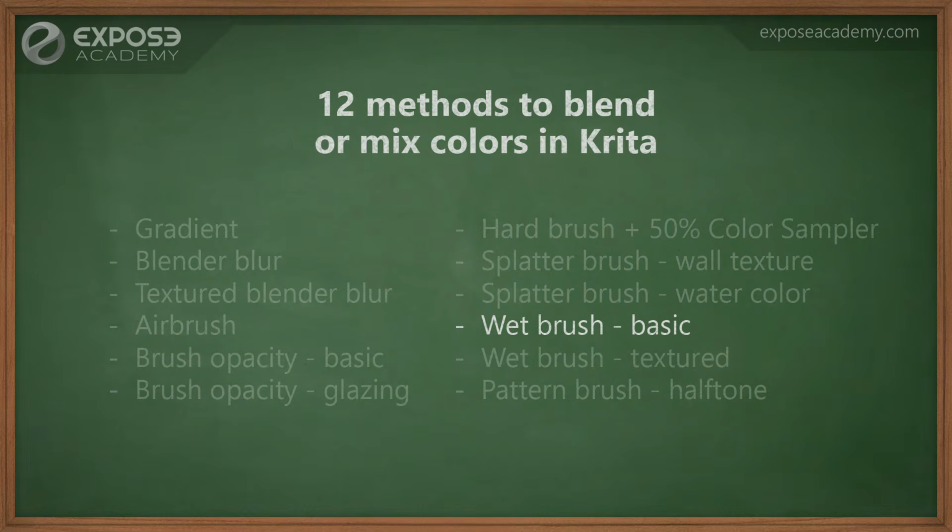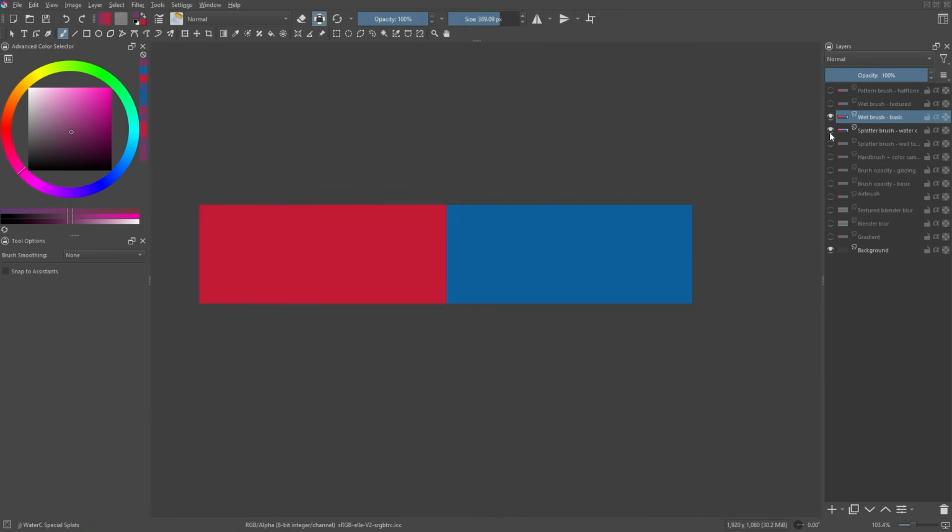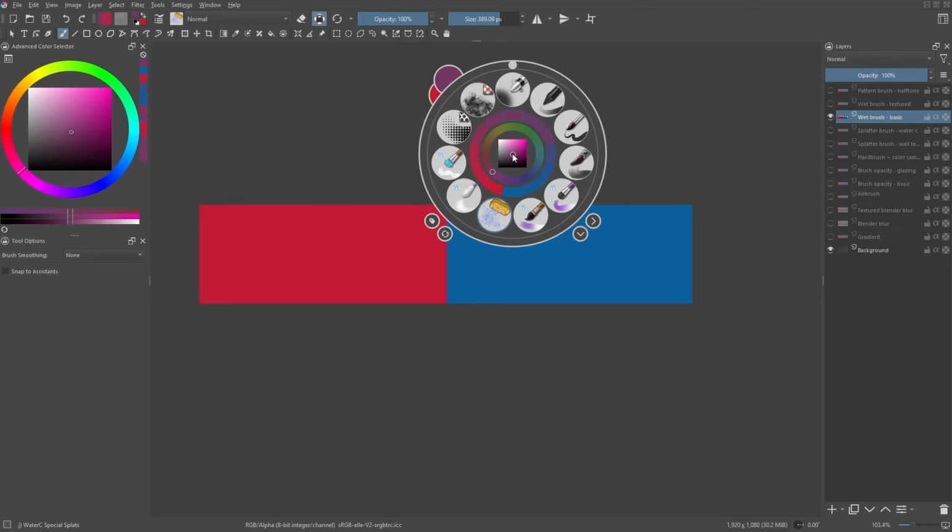The next technique is to use a wet brush. The term wet brush is basically brush presets that have the feature of mixing colors with the existing colors on the canvas. Usually, Krita gives the thumbnail a purplish color, and they also have a water drop icon similar to Blender brush presets.